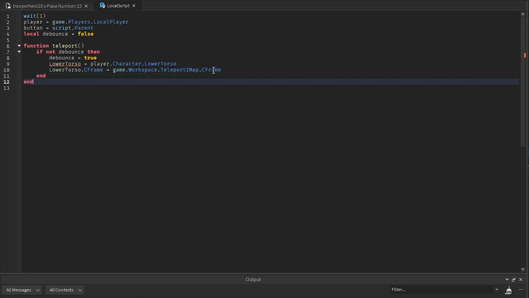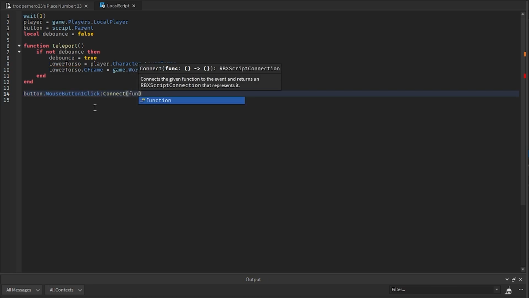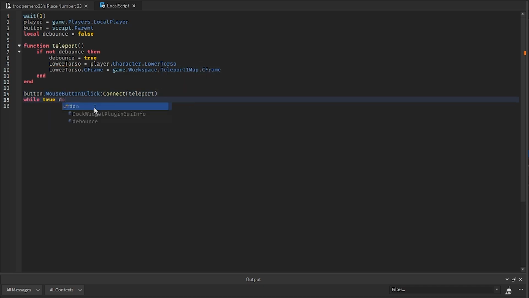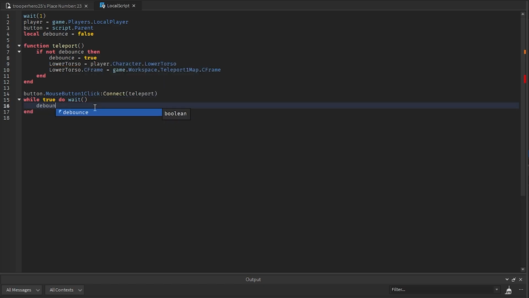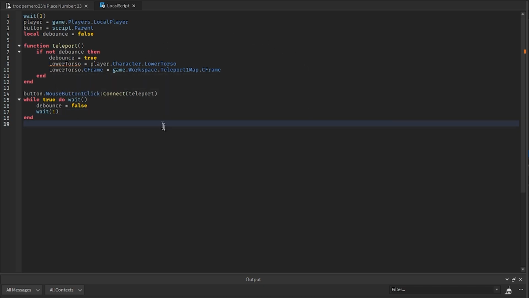And then we can go out of this little bit here, and then do button.mouseButton1click connect, and then inside of here you can do teleport. Oh no, whoopsies, don't do function, just do connect and then teleport. And you can go down and do while true do wait brackets, debounce equals false, and then wait 1 second. So that should be it for this entire script.